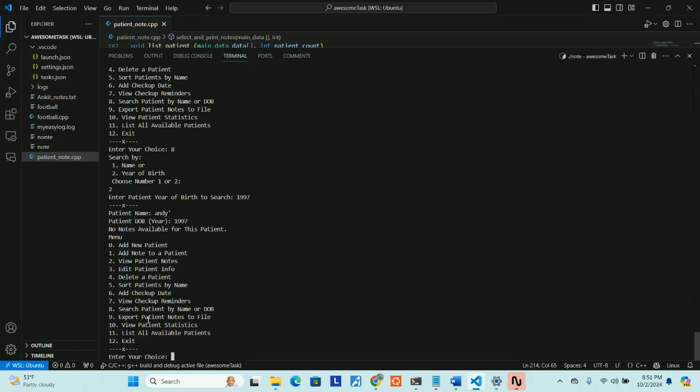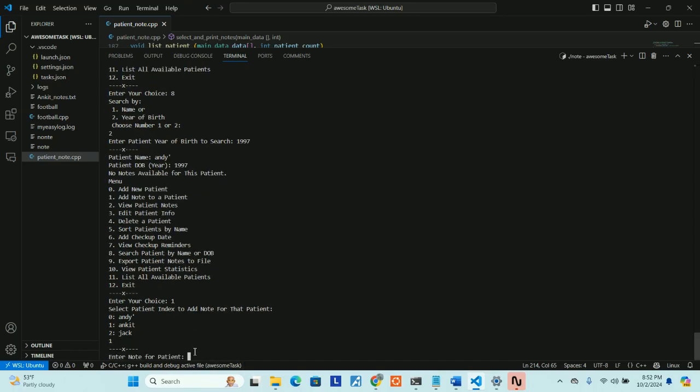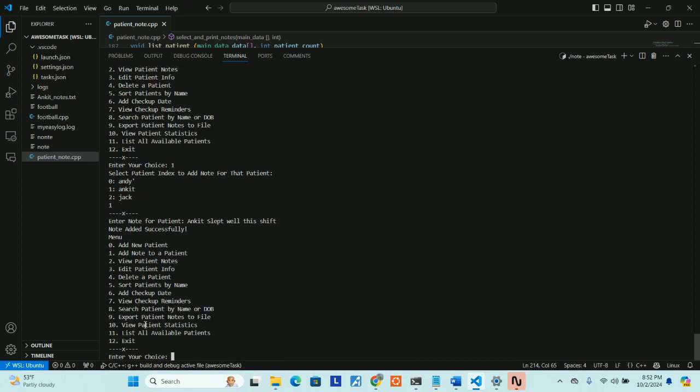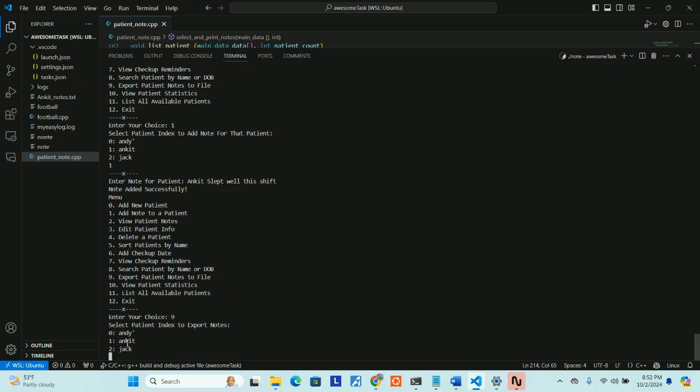And whatever node we have in our program, we can export it to an external file as well. So let's add one more node for Ankit, and then I will show you the function of number 9. To add a node, we just select index 1. So I'll be adding a node for Ankit, and then now let's export this node to an external file, number 9. I'll be exporting the Ankit file here.